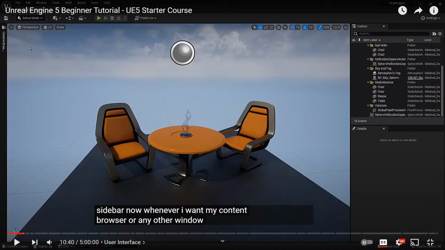Alternatively, if I want to automatically dock all my windows in a sidebar except the viewport, I can click on F10, which will go into full screen mode. And now we can see that my outliner and details window and any other windows I have on the side will go into docked mode.